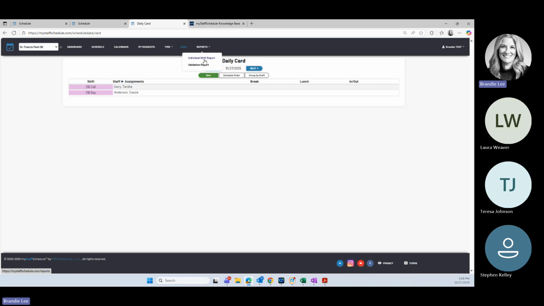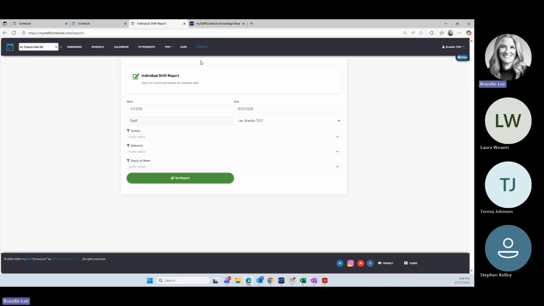And then reports, you can do an individual shift report. If you wanted to know for yourself, how many day shifts have I worked, or how many 24-hour shifts, or whatever. You can select the code, make sure to click set after you select the one you want, and then get report. Mine's going to say nothing because I haven't worked anything, but that's how you would do that.